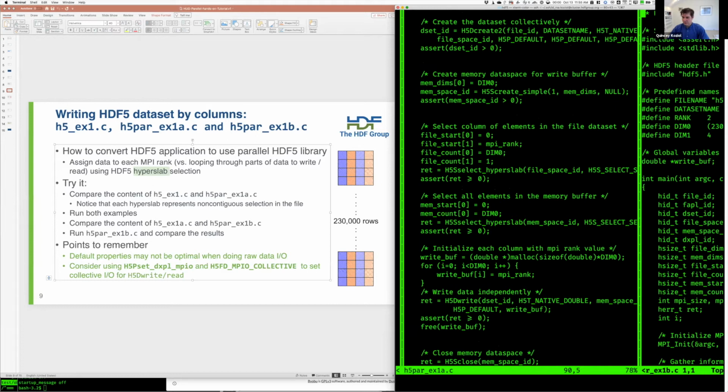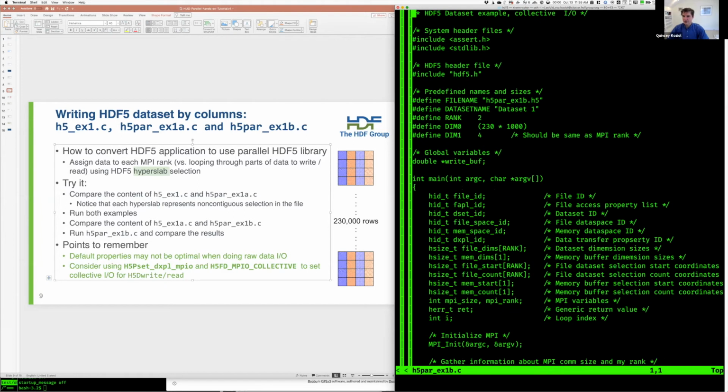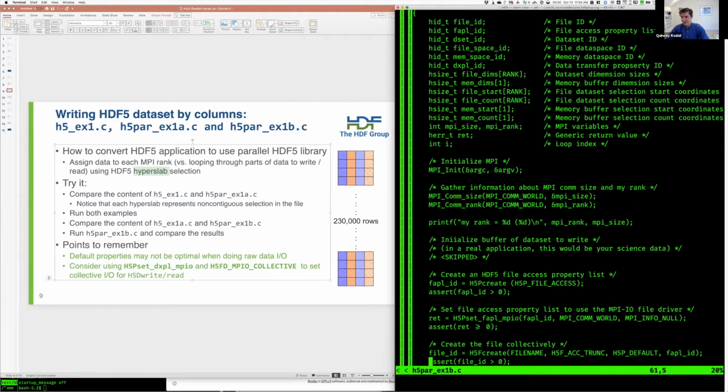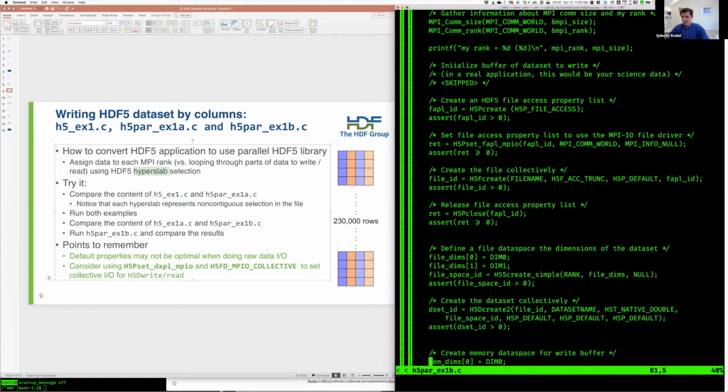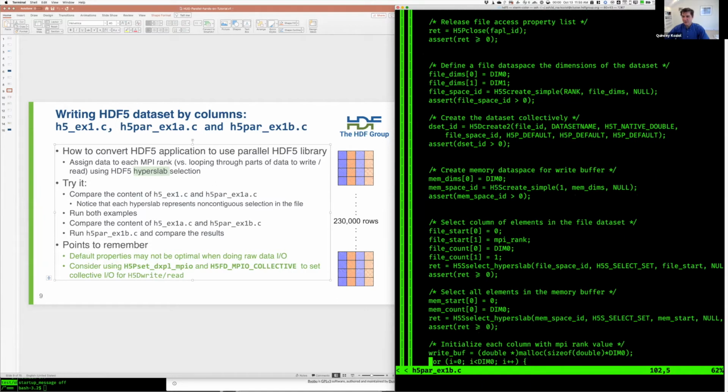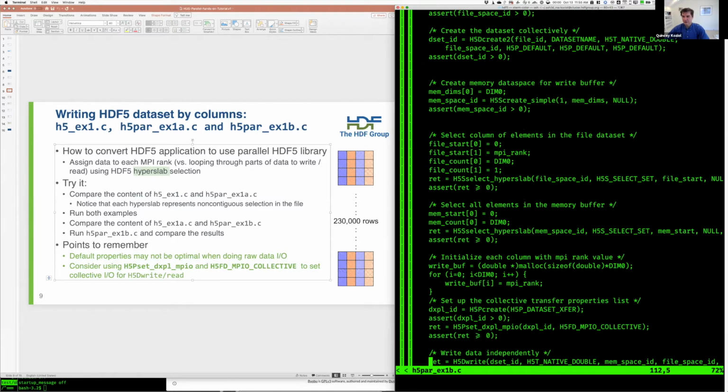This version of the source code, PAR-EX1B, we should come up with a better name, does all the same setup, creates that data set, still obviously collective, everybody has to set up the data set. Still does the same rank-based hyperslabs in the file, then does this special thing.